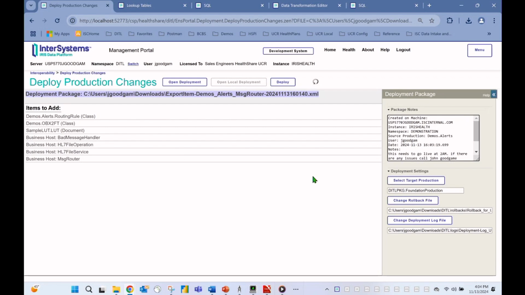Items to add or items to modify. Items to add means that these components that you're deploying into this environment do not exist in this future environment that you're deploying to. So they're going to be net new. Items to modify mean that they're already here and we're going to overwrite them with what we're deploying.